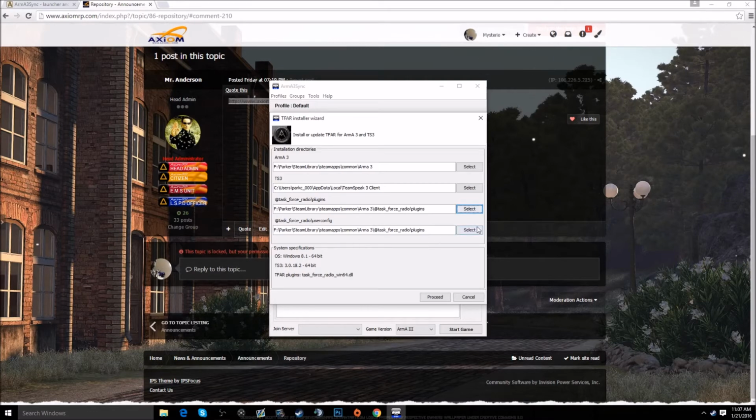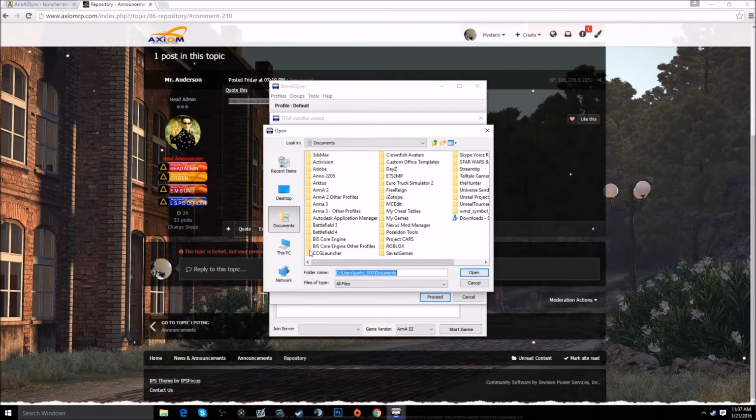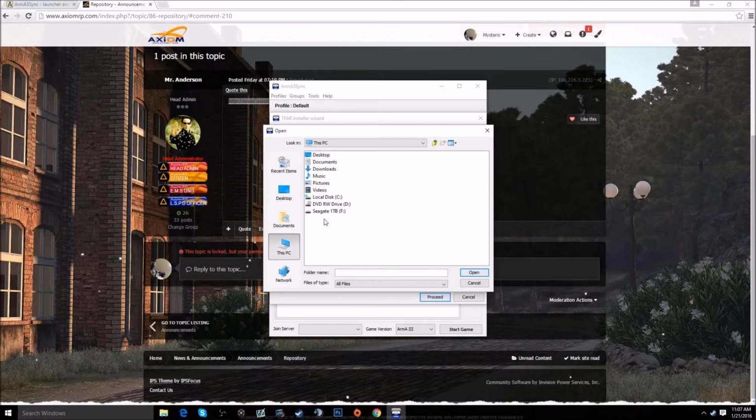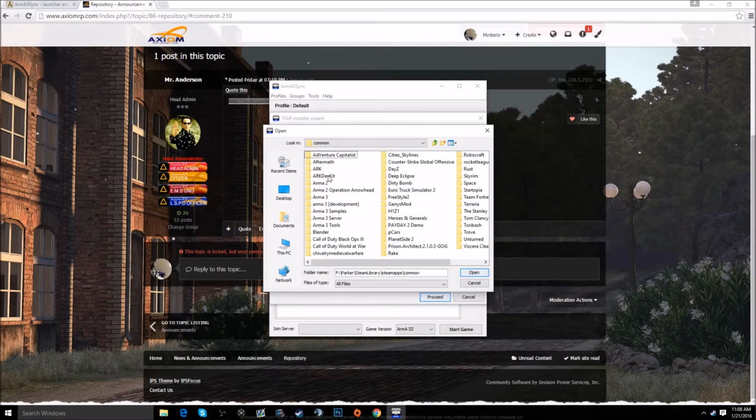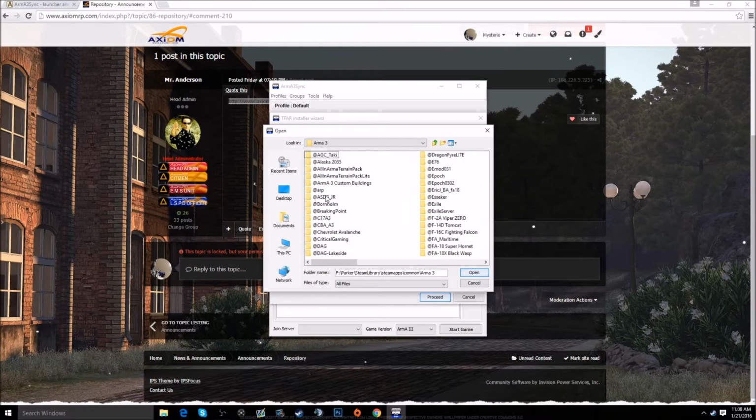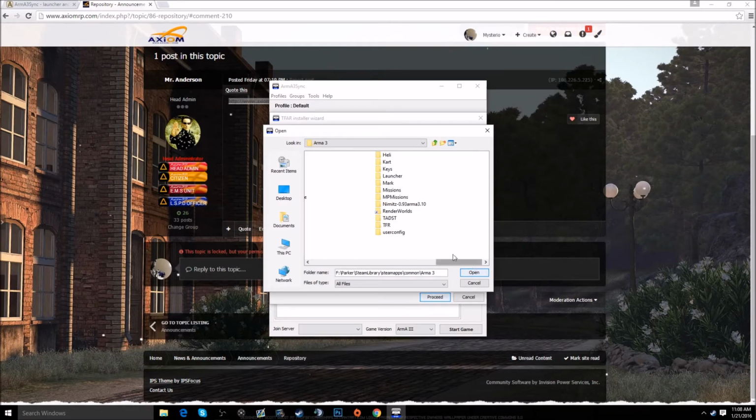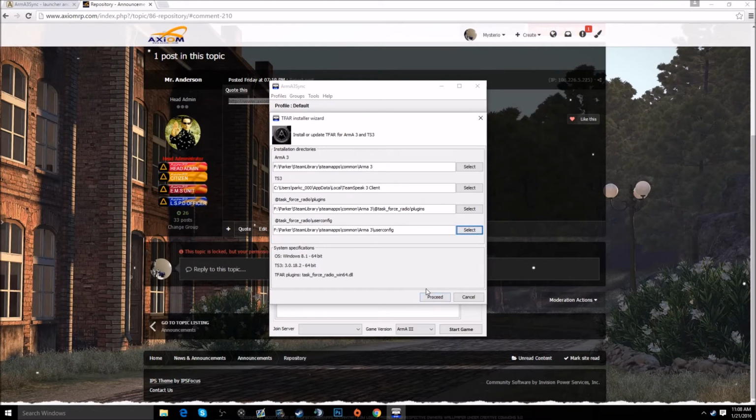Next, for user config, you just click select This PC. Navigate to whatever drive your Arma 3 is on. In this case, for me, it's on my F drive. Steam Library, steamapps, common, Arma 3, and find your userconfig folder. Just as a tip, this is probably going to be your last folder. Click OK. Next, you'll need to close TeamSpeak 3.